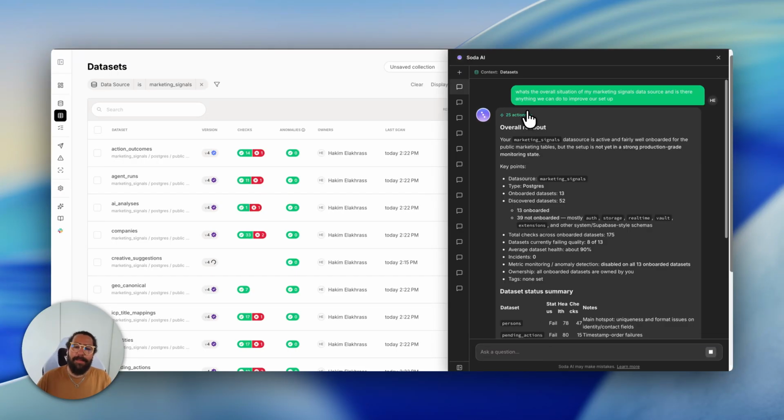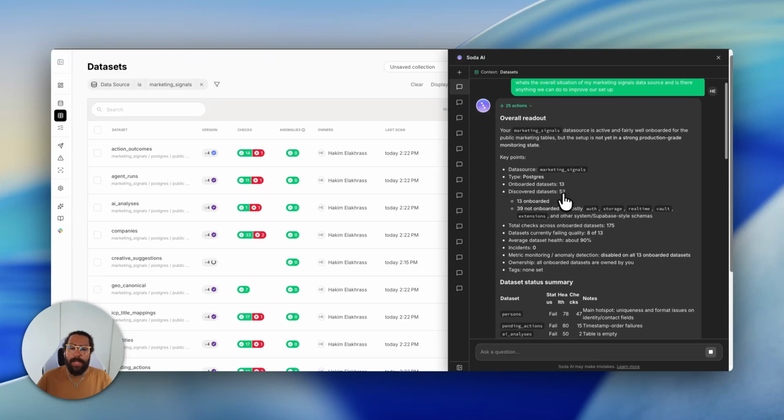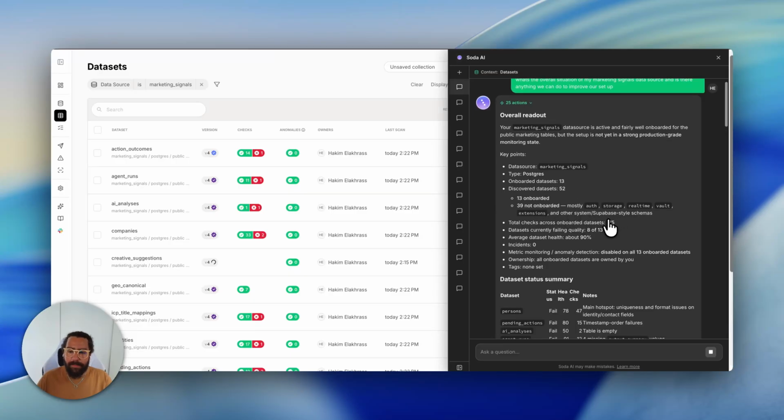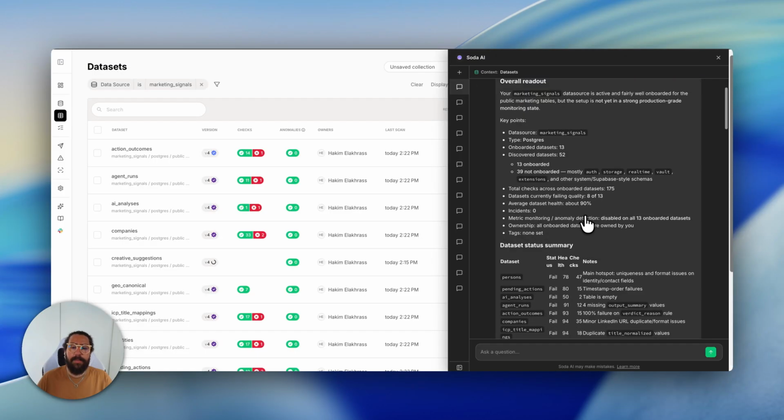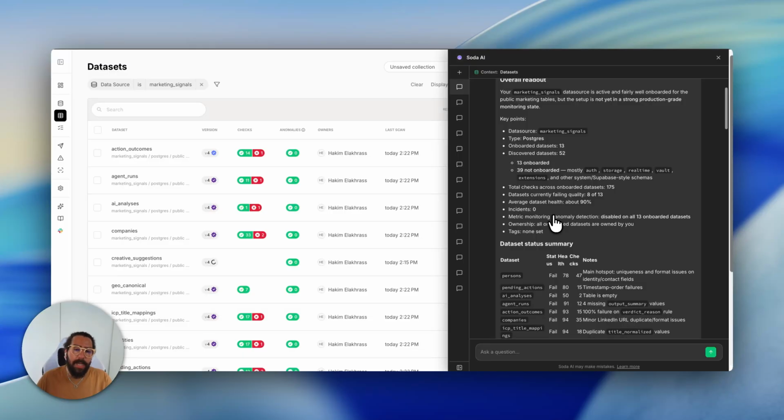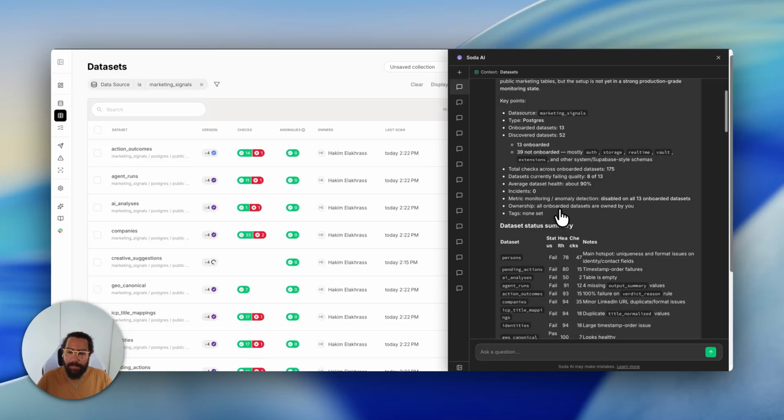All right. Soda AI got back to us, and it says that this data source is active and fairly well onboarded. It has 13 onboarded data sources out of 39, but that most of the rest are technical tables that we shouldn't really care about. We have 175 checks in all of our data contracts that are on these data sets with an average health score of 90% with no incidents, and that all the data sets are owned by me.